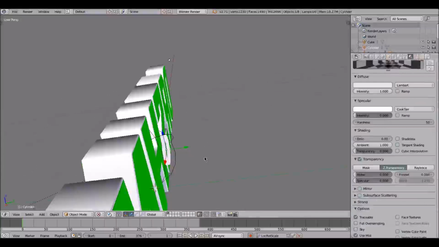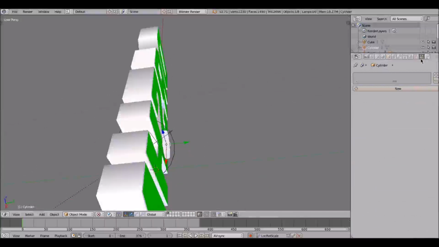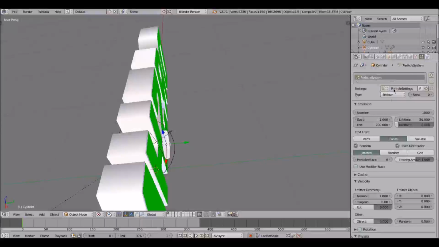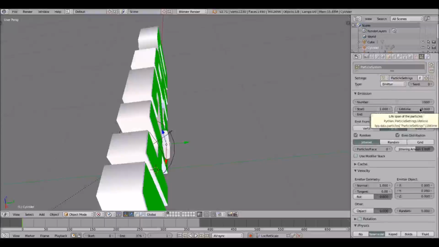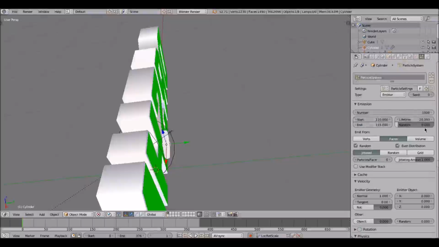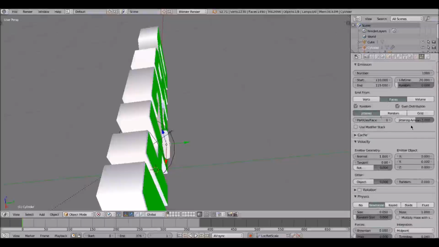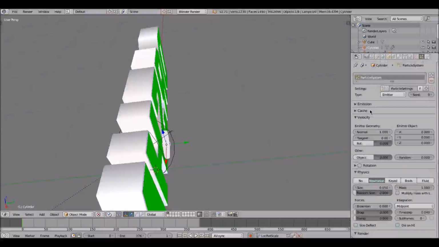Now you will go into the particles menu up here, and select new. Set the number to 1000, lifetime to like 20 frames. You don't need it anything really large, and set it to what you want the start frame to be. I want the start frame to be 110, the end frame to be 115, because it already does a lot of particles by this time. And next we'll go into faces, jittered, and then we can close emission.